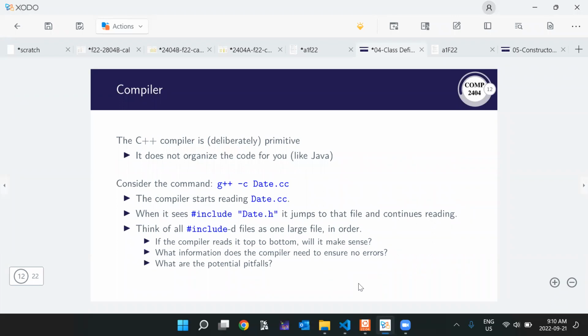Okay, so a couple of things. Again, I've touched on a lot of this before, but the C++ compiler is deliberately primitive, right? The reason is that it wants to allow you to do clever things. So it doesn't organize the code for you. It just starts reading, follows any includes that you have, and keeps reading all in a straight line. Anything clever you want to have happen, you have to make it happen.